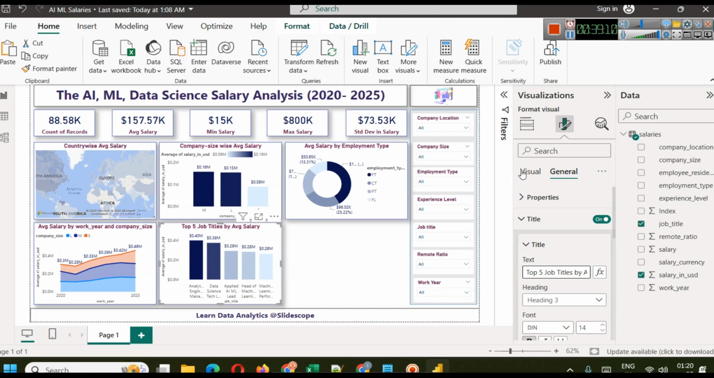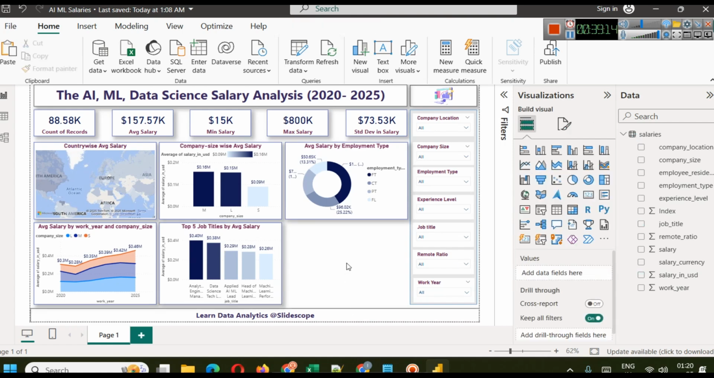In one of my other videos, I have also given instructions about dynamic top N. You can give a filter and say choose your number, and you can say top 20, top 50. You can show that.